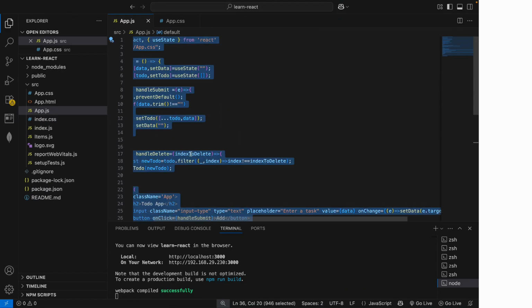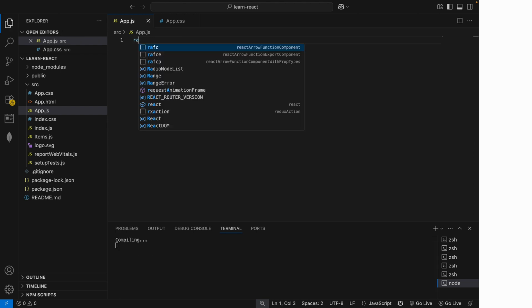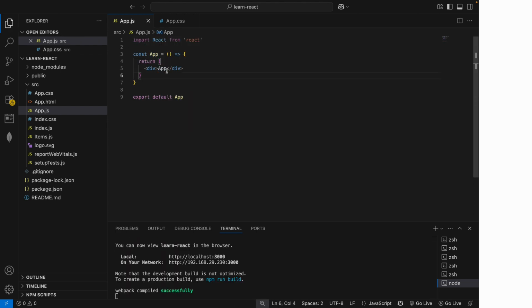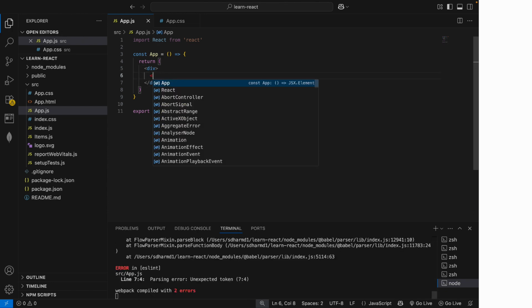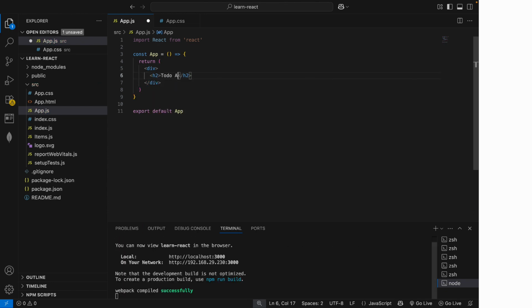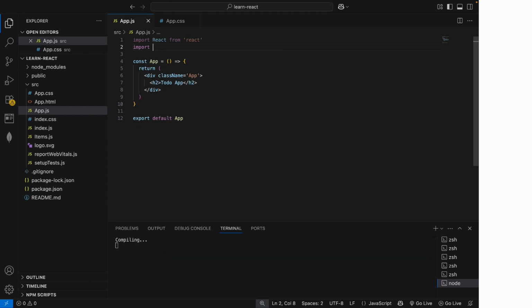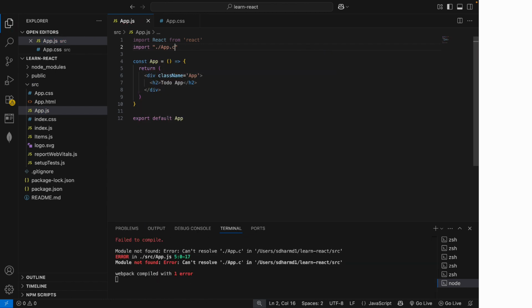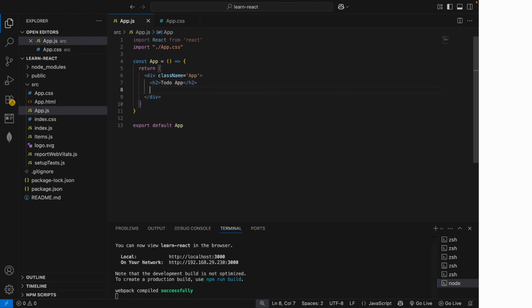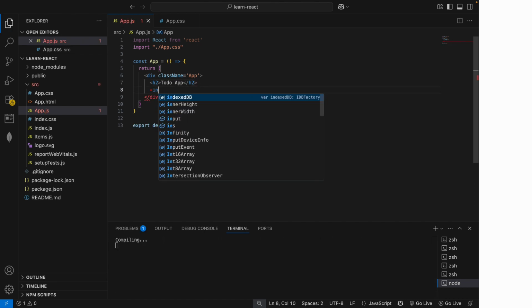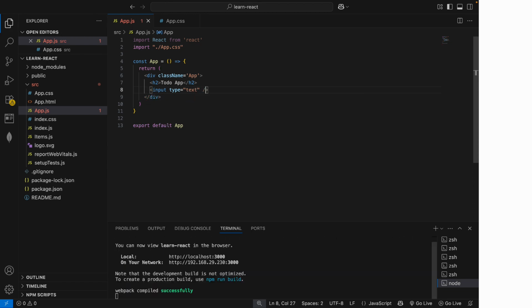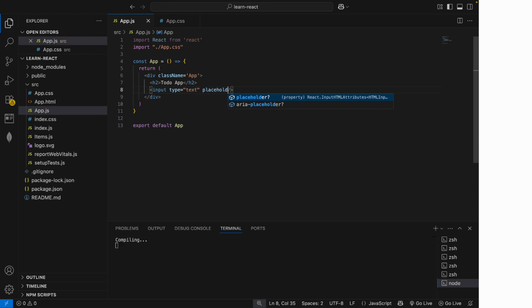I'll delete this code now. We are in app.js. Let's type the boilerplate code here. Within the div tag, first let's add the heading, that is Todo app. Okay, also I'll add the class name app and I'll import the CSS also, app.css. Okay, then what we need, input box, right? Input type equals text. Also I'll add the placeholder equals enter a task.